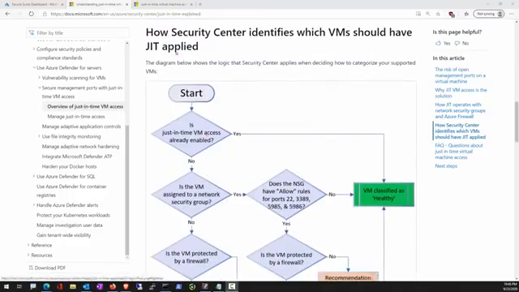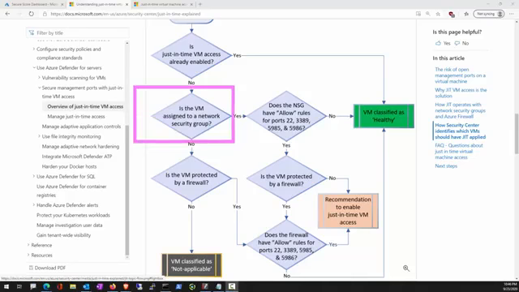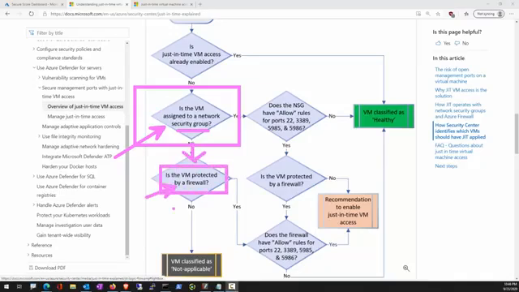Now the Security Center identifies which VM should have just-in-time VM access applied. First, the decision is, is it already protected by JIT? If it's not, now this is the important one, is the VM assigned to a network security group? If the VM has no NSG, then it's going to consider, is this VM currently protected by an Azure firewall? If it's not, well, JIT is not applicable because there's no place for JIT to inject a rule to block all incoming traffic.